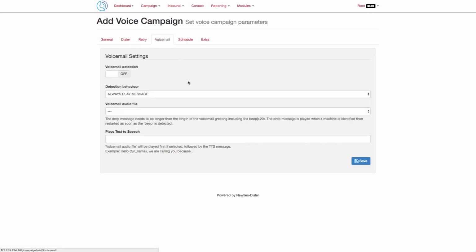The voicemail tab is to set voicemail detection behavior. Simplistically, when the phone is answered, the system listens to what is said, and generally speaking, 1 to 3 words is a person and more than 3 words is an answering machine. Set the detection to on, then select the behavior.